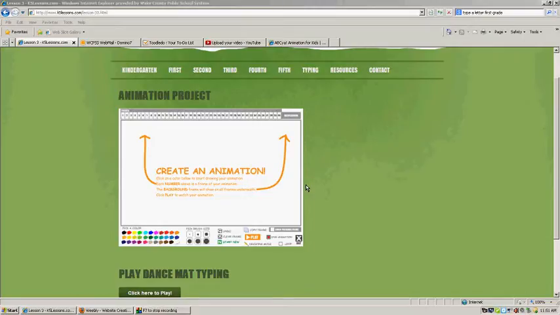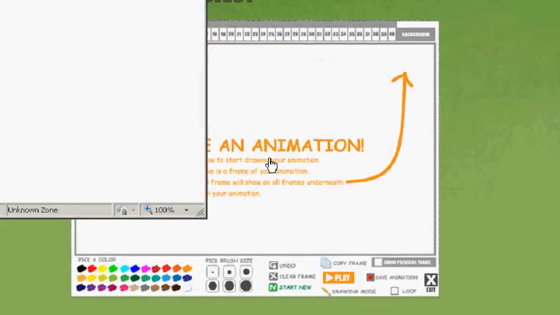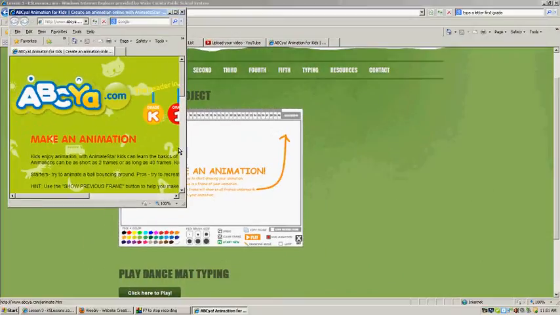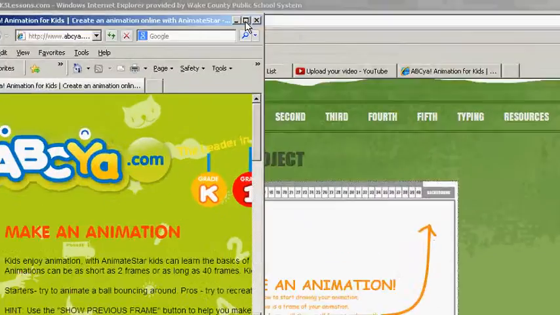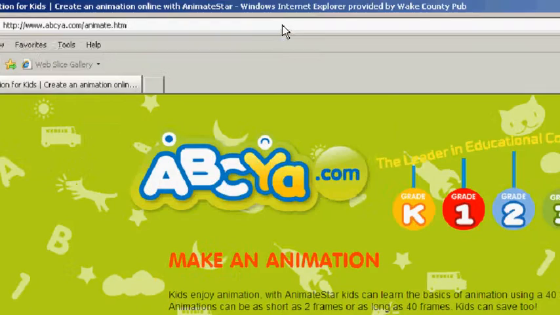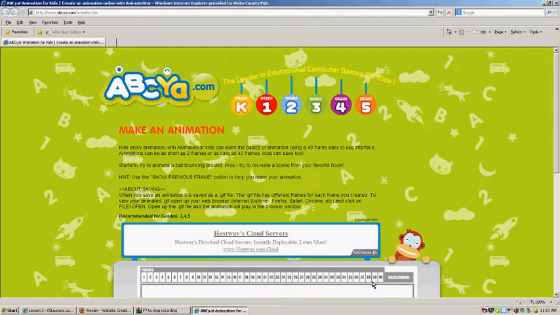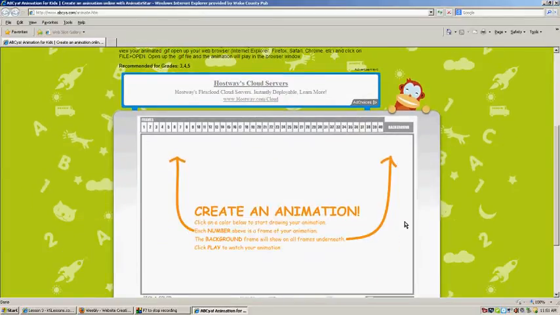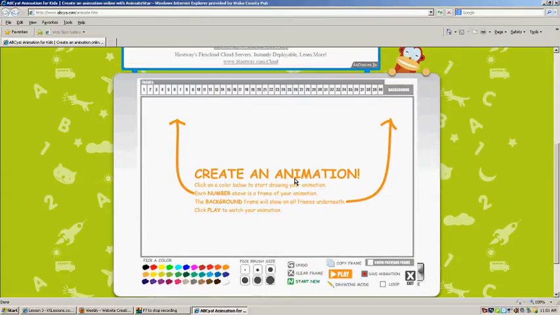Today we are going to get started with our animation project. To begin, click on the picture. A new window will appear. To maximize that window, click on the square. I'm going to scroll down. To begin your animation, click in the rectangle.